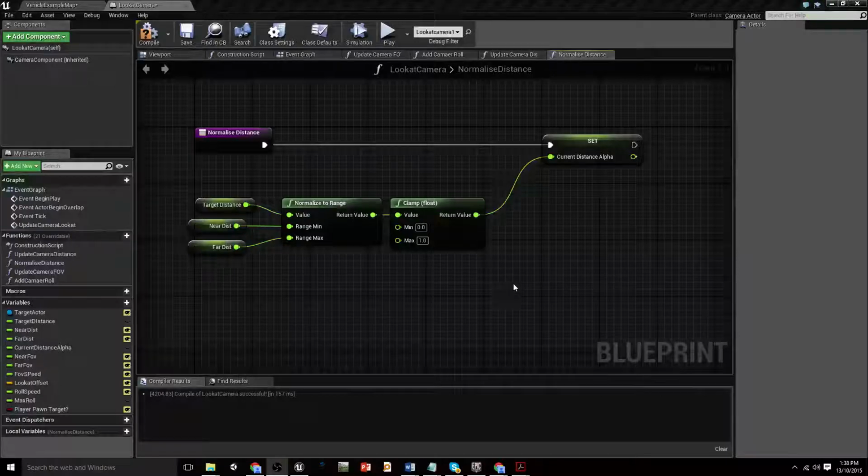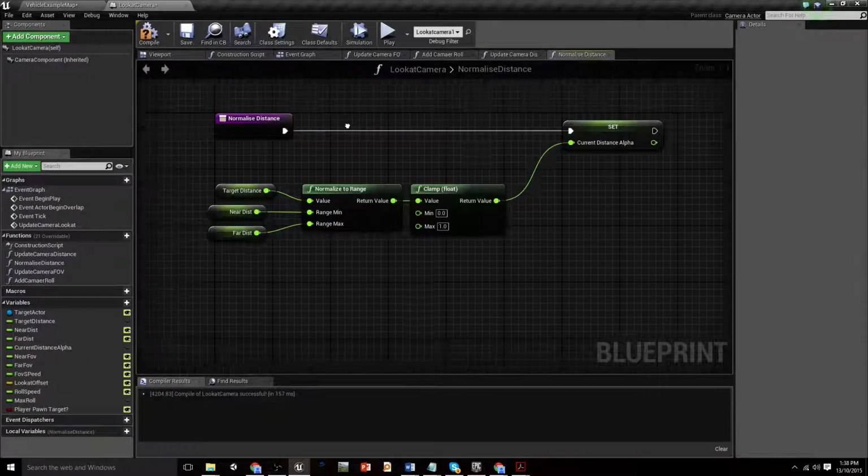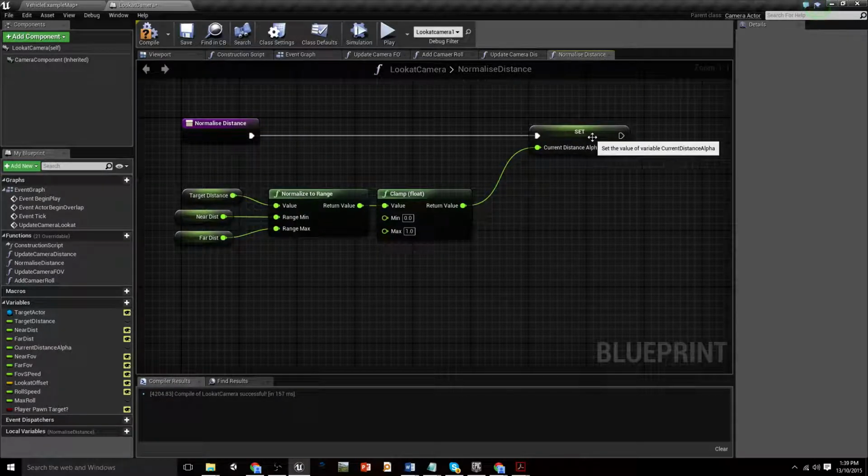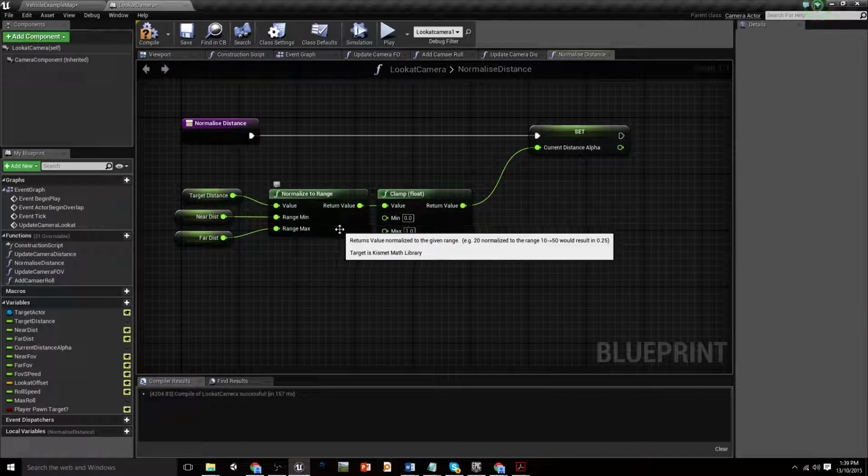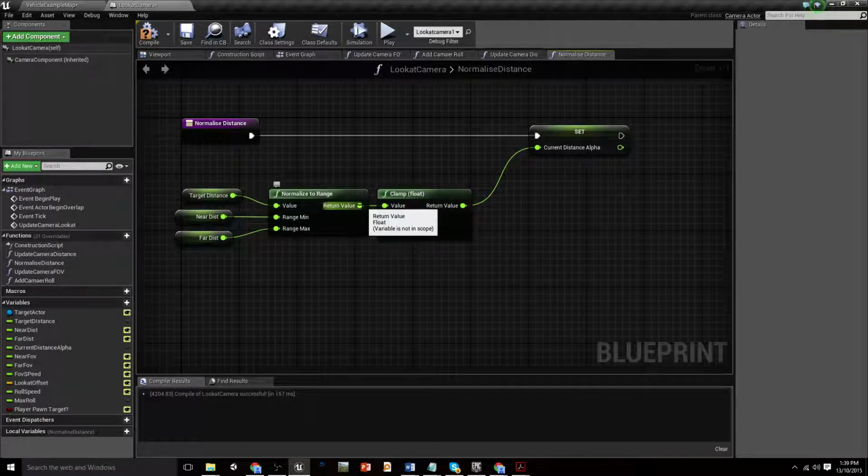Hello, this is a little addendum to the look at camera video I wanted to throw in, because when I was showing the roll stuff, I was saying it only goes in one direction, and that's not necessarily the best solution. You might want to be able to have things go into the negative values. So the way we're going to get around that is, in our normalized distance, when we're getting the current distance alpha, we get the target distance in inches, we normalize it to a range, but then we clamp it.